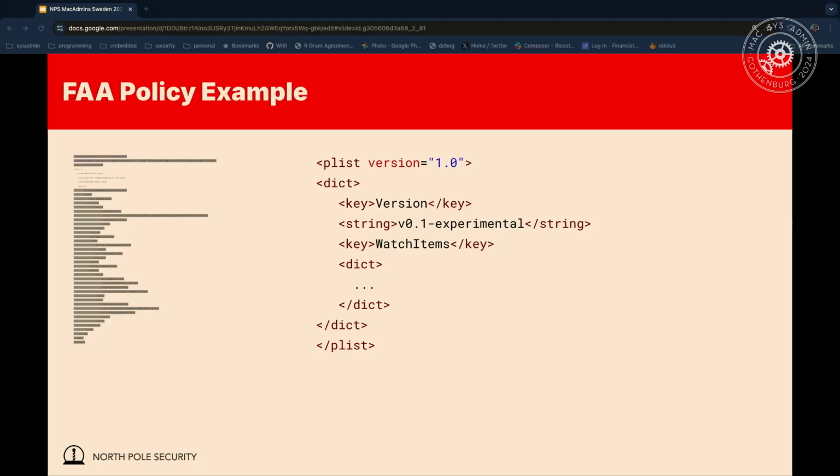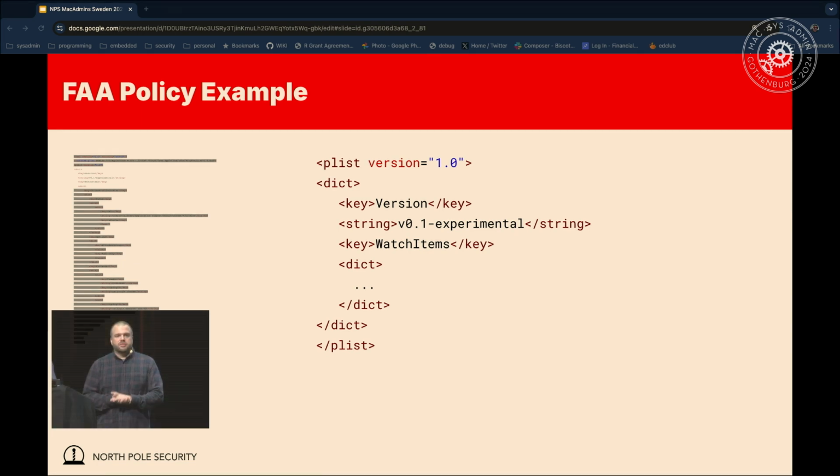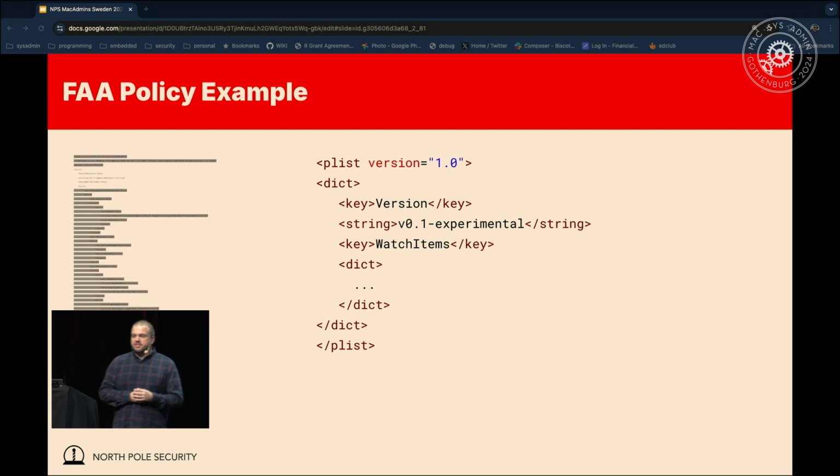So as I said, it's a normal plist. Start with just a common header and footer, and we have some root keys. The version here is useful because this gets added to your telemetry logs. So when you're looking at some violation that occurred, you can know what policy was effective on that system at the time. And then after that, you define the set of watch items, or the rules, that you're interested in.